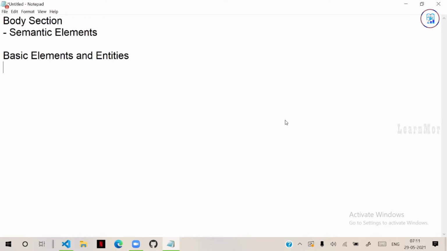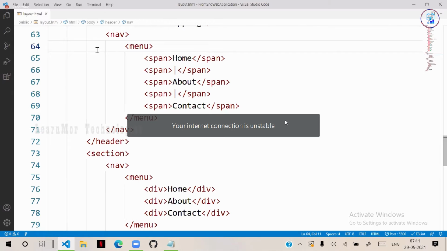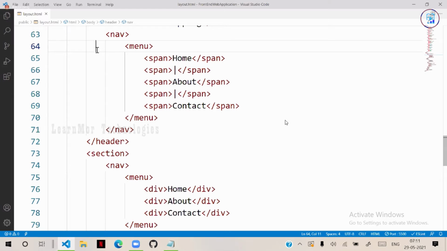Elements and entities. Let's see. Why do we need these basic elements and entities? Because generally when you are designing an HTML page in any editor, currently we are using an editor called Visual Studio Code, the browser is unable to present it in exactly the same format as you defined in the editor. So for that, we need to use some additional entities, and we need some basic elements. Let's see what they are.